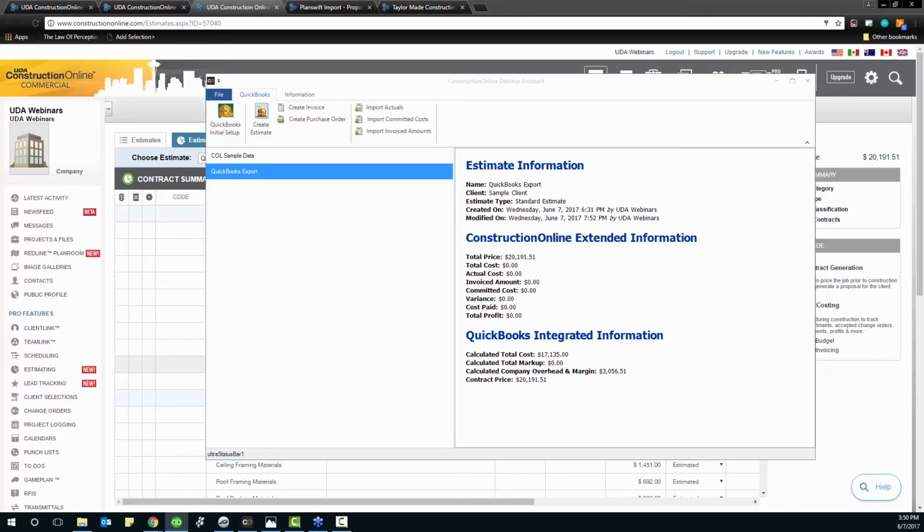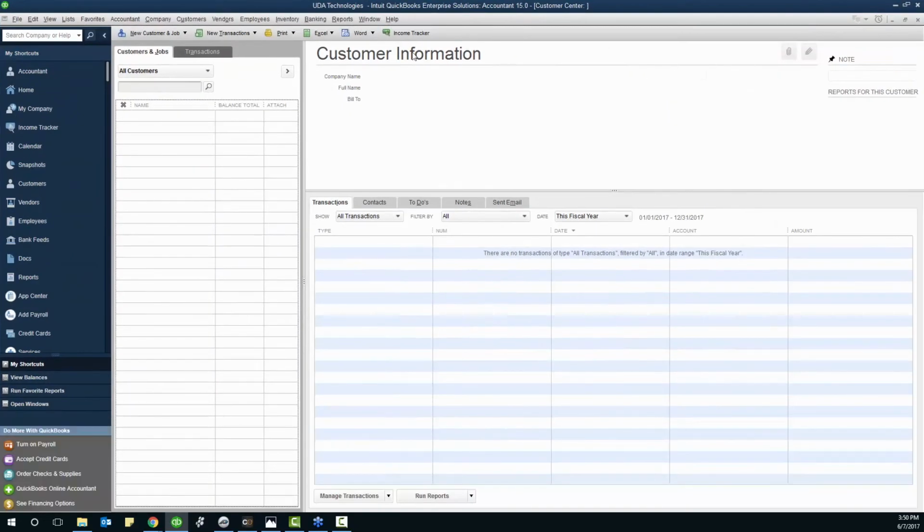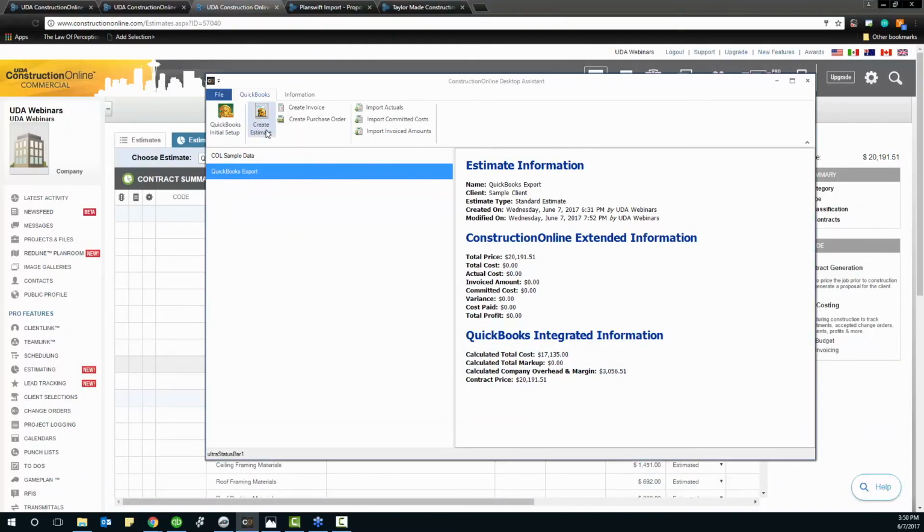to go ahead and send over some information to QuickBooks. I have got a nice, clean, brand new company file here, so you guys can see exactly what we're going to do. No customers, no jobs, no anything. And so if I minimize this, what we're going to do here is take this QuickBooks export, so this estimate that I have pulled up behind us in ConstructionOnline, and create an estimate for it in QuickBooks.